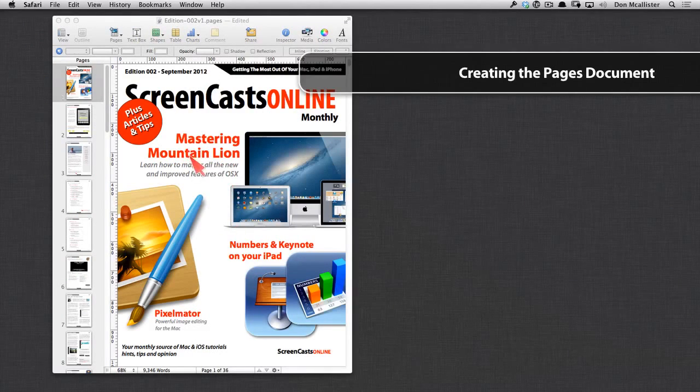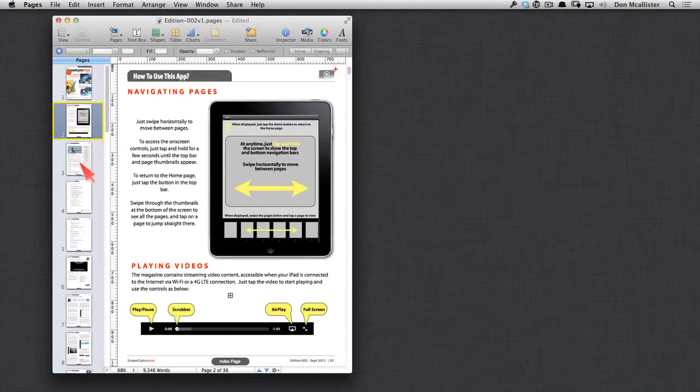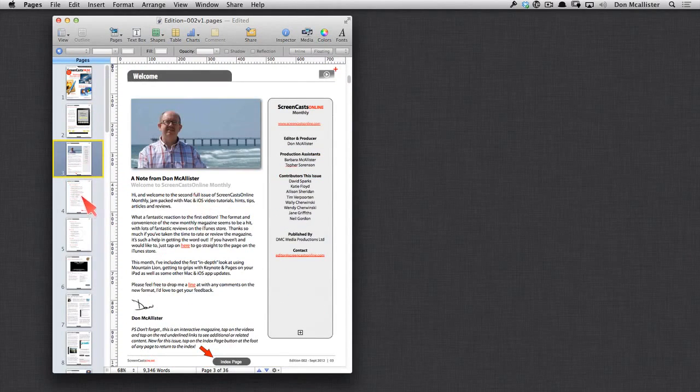So this is my secret weapon. This is the actual application that I use to create the magazine. Now this is edition 2, this is last month's edition, and basically what I'm going to do now is just duplicate this and put all the new content in for this month. So it involves creating a new cover page, and just basically these pages remain the same. I'll do a new editorial.